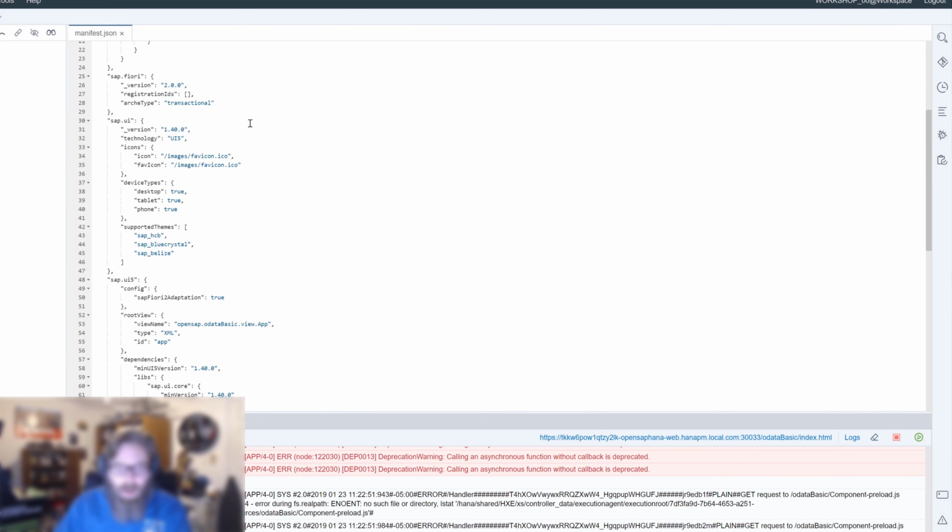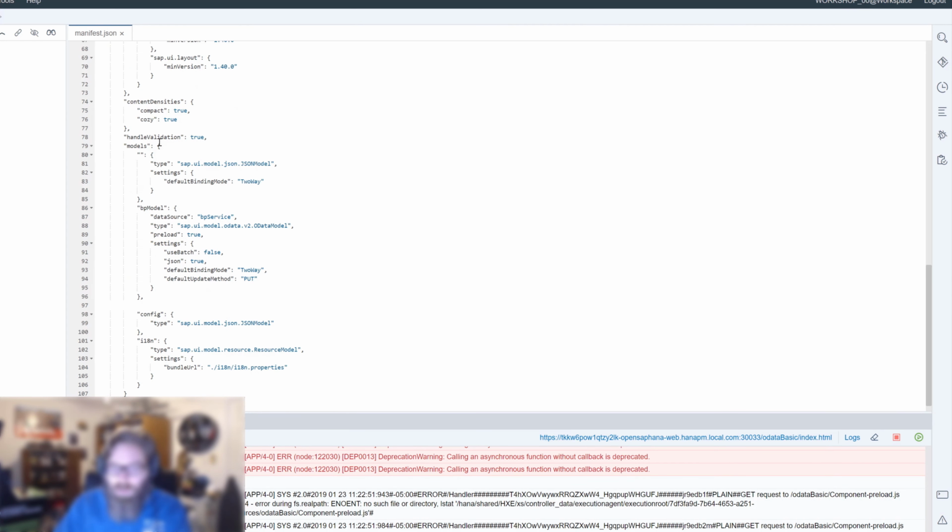And of course, we need to come down here to our models and adjust this as well. So we want to call this user model. And of course, this is user service now as well. It's still OData v2. We still want to preload it. Our settings, we're going to use batch false still. JSON is still true, default binding two-way, and default method put. So all that has stayed the same.